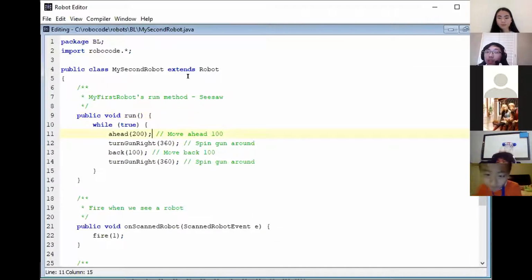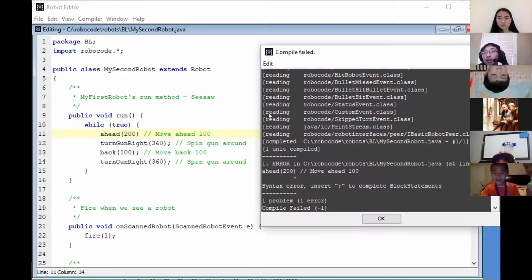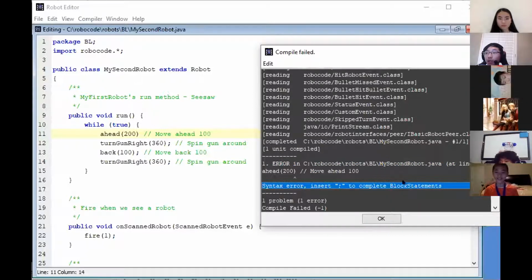I'm just going to show you a brief example of what happens if you have an error. I'm going to remove the semicolon right here. Again, you need a semicolon at the end of every line, or else it's not going to work properly. So now I'm going to save it, Control S, and compile it, Control B. You can see there's an error at line 11. That's the line where we removed the semicolon, and it says syntax error, insert semicolon to complete block statement.